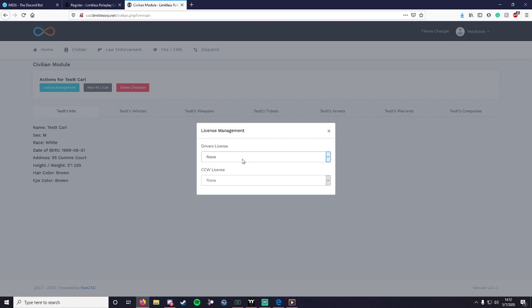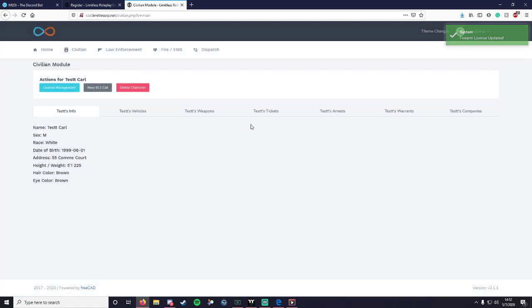Now, if you have no driver's license, you're probably going to get arrested. So depending on what you want to RP with, I'm going to set mine as valid, and a CCW, which is a concealed weapons permit. I'm going to go valid on that as well. And now they are both updated. So now that we have our license registered and our concealed carry registered, we can see all of our information that we just put in here.